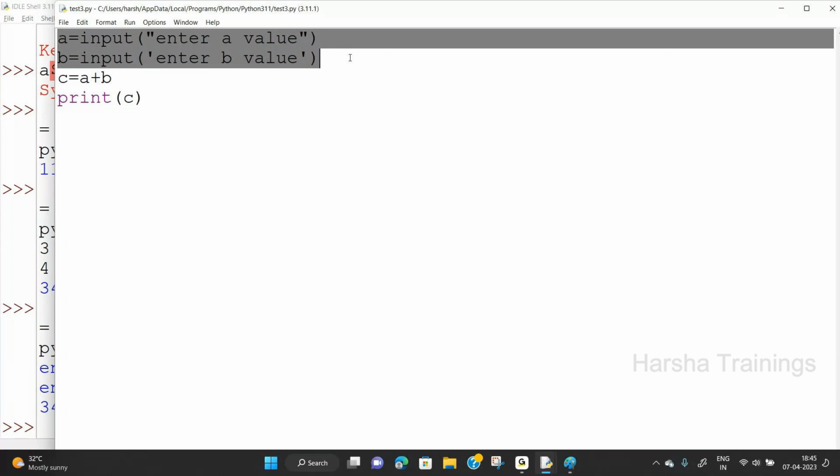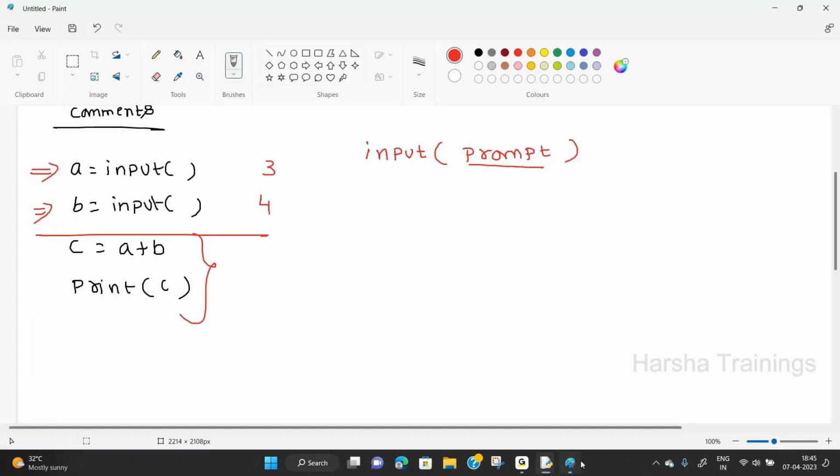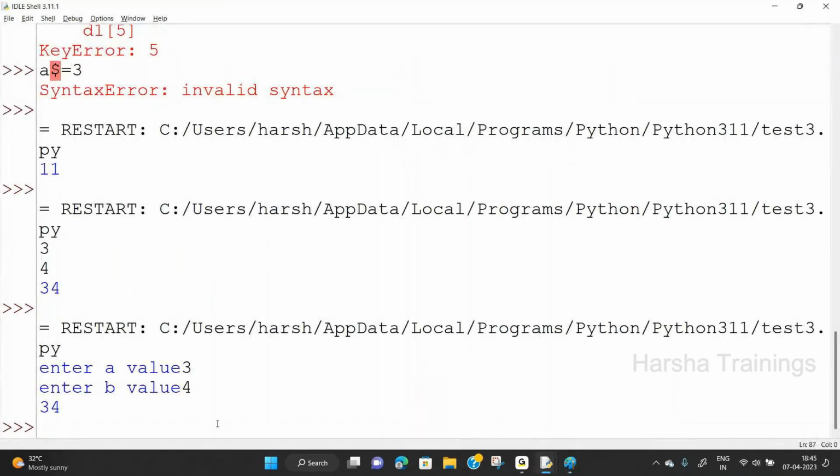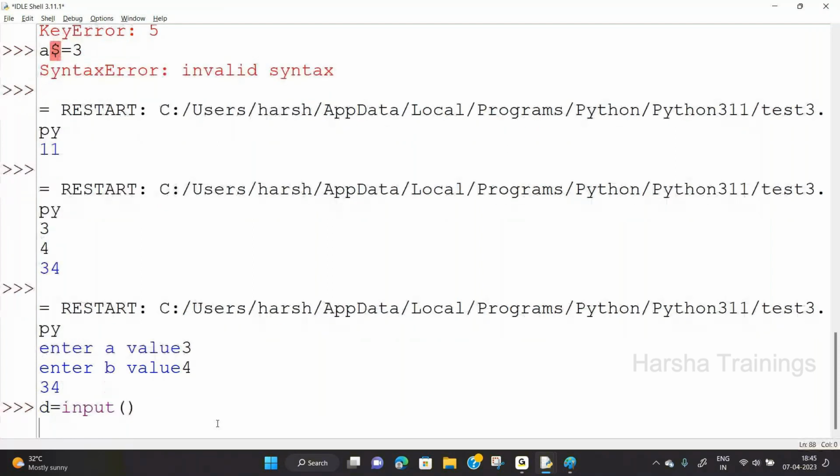Now, coming to the logic. Here I entered 3, 4. Actually, my answer should be 7. But the output is displayed as 34. Yes or no? For that, I will show you one more point. Directly go to IDLE. Suppose D is equal to input(). Press enter. It asks for a value. Suppose I give some value 5.